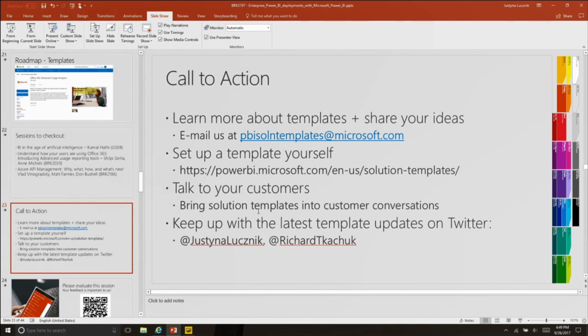I highly encourage you to set up a solution template yourself and give it a go and see how you get on. Talk to your customers, bring up the solution templates conversation, show them the demos. And honestly, when I've talked to a lot of customers, showing a customer a demo on their own data is just so different from showing them a generic Power BI report.